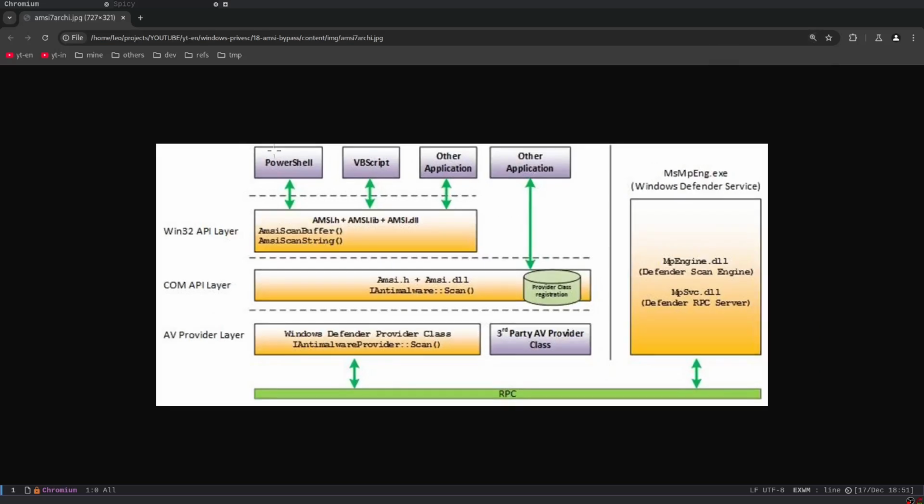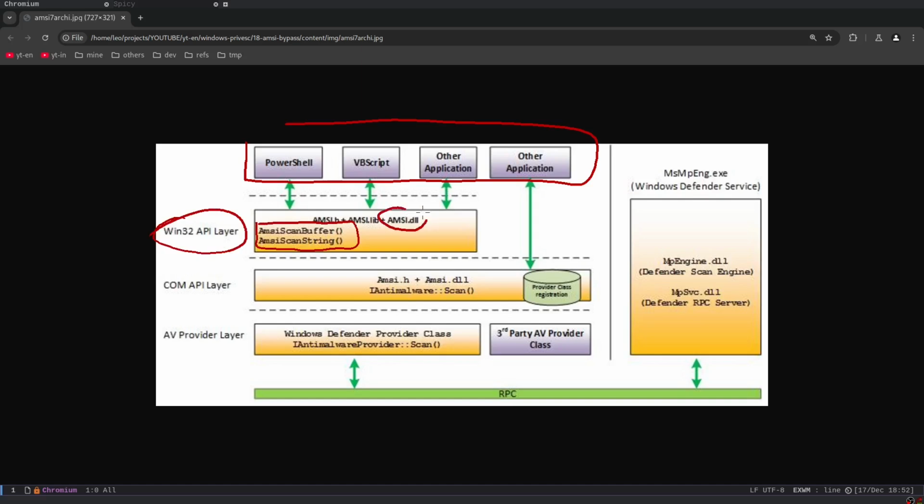The idea here is that we have a bunch of applications. Thanks to the Win32 API, there are specific functions offered by a DLL called AMSI DLL. These are, for example, AmsiScanBuffer and AmsiScanString. So they are interfaces to perform security scans. Then there is an internal layer of Microsoft, and this internal layer calls the actual provider. The AV provider layer is essentially the engine that performs the actual antivirus scan.